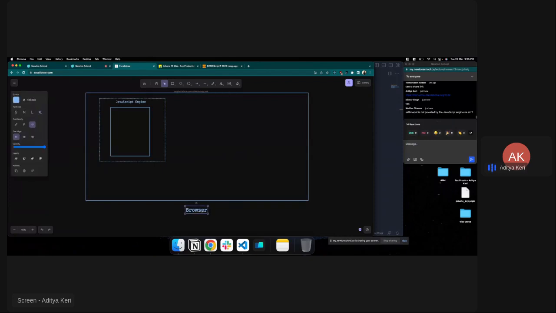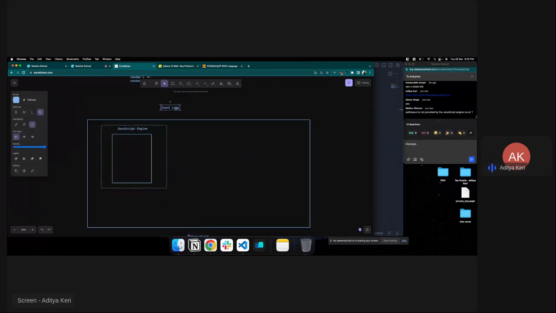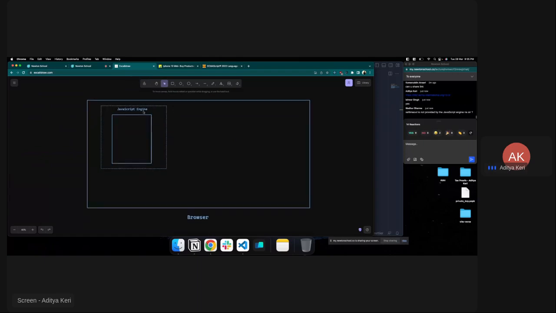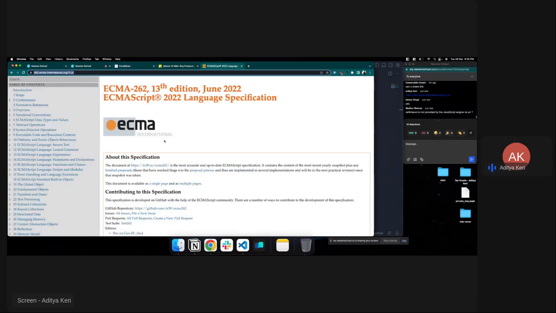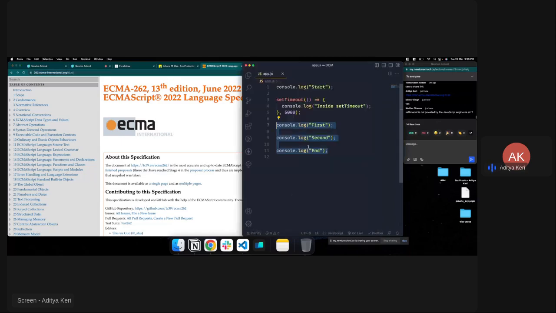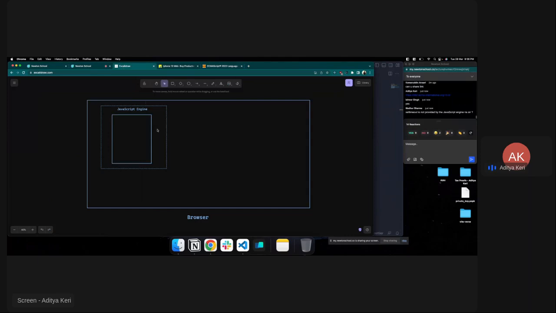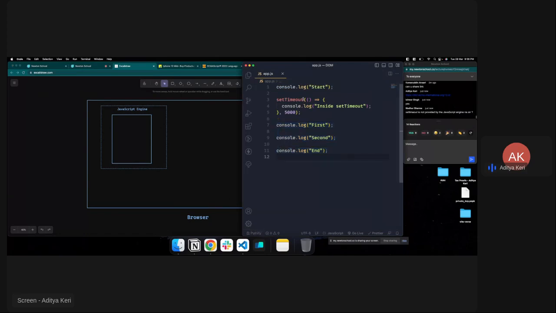Okay, so within your browser, you have one part which is this JavaScript engine. This JavaScript engine only understands whatever is part of this ECMAScript specification here, which means that if there is something which is not part of this document, which you write within your code here, that part is not understood by the JavaScript engine. And one of those things is the setTimeout.